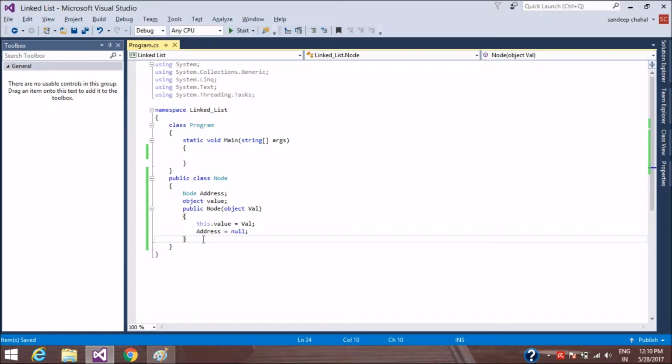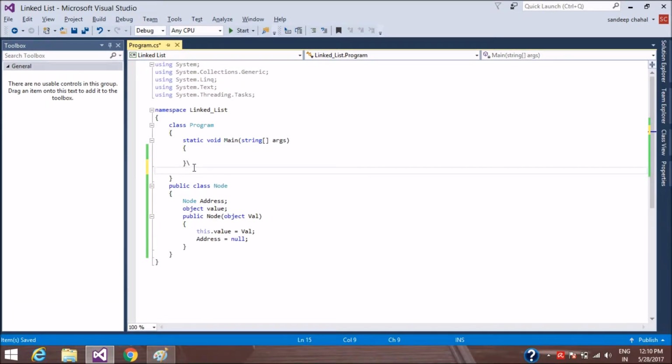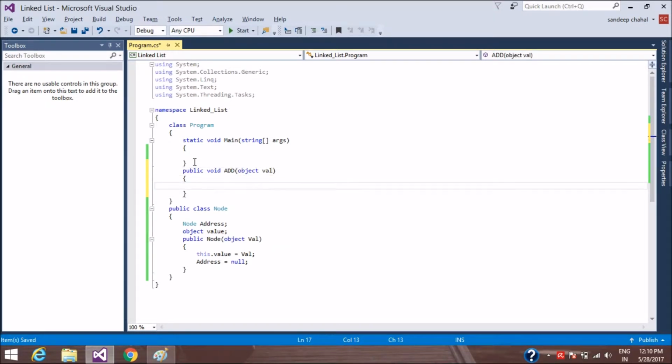Okay, so now we have created our node class. Now we will use it in our main class. We will create a function here, public void Add, which takes an object value. So now we have to create an object of this class: Node n is equal to new Node with the value.